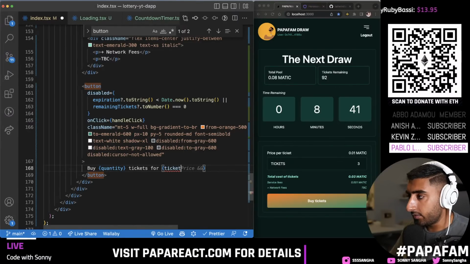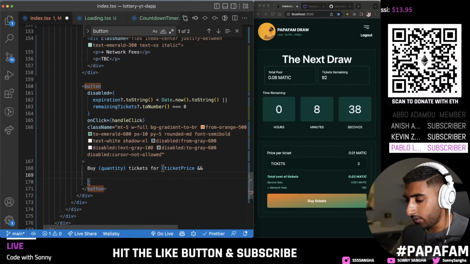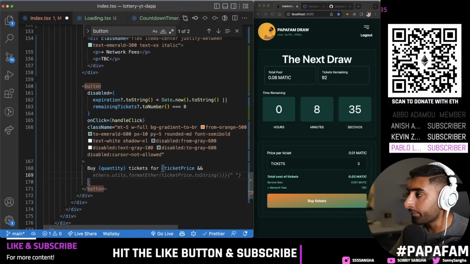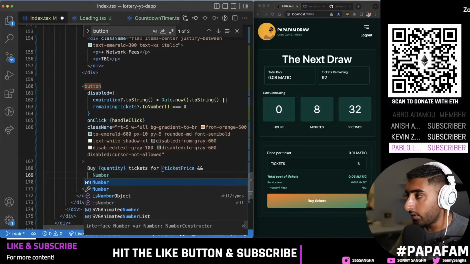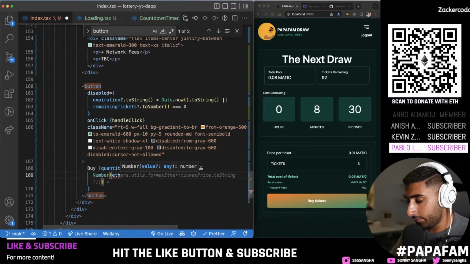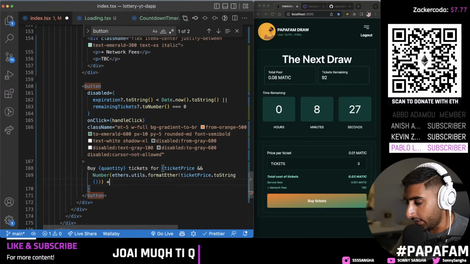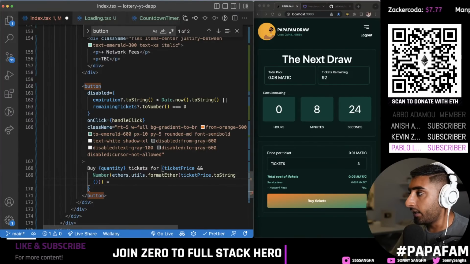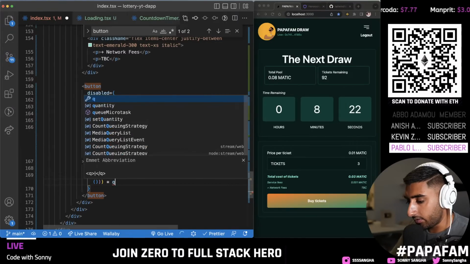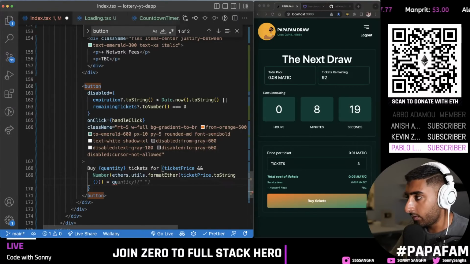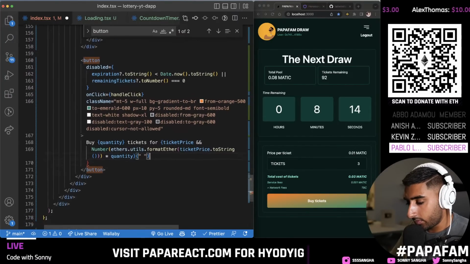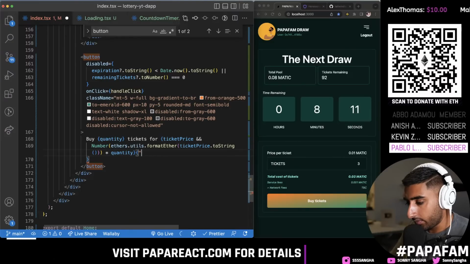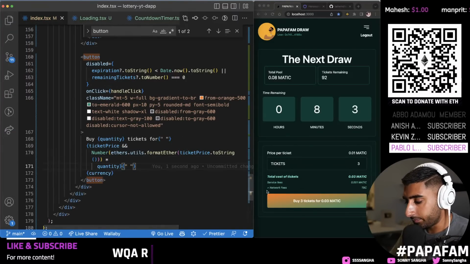For ticket price, and only if there's a ticket price, then I'm going to go ahead and do Number, ethers, format the ticket price, yes. And I'm going to times that by quantity. No. There we go. Okay, 1 second. I've gone a bit haywire here. Ticket price is out. What the hell is this? Ticket price, yep. And then currency. There we go. There we go.